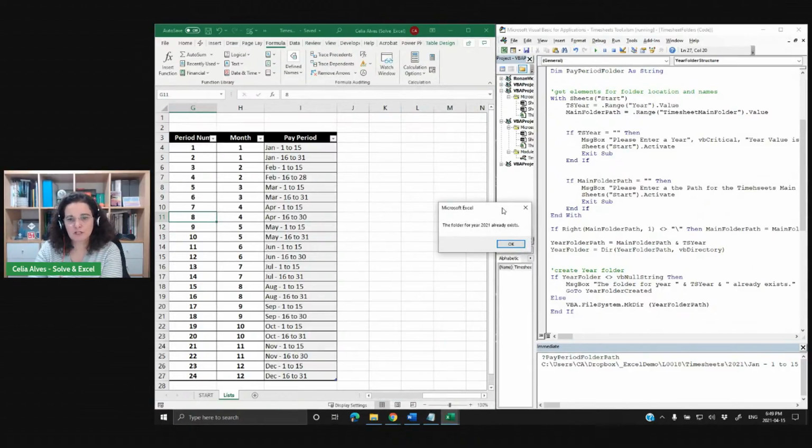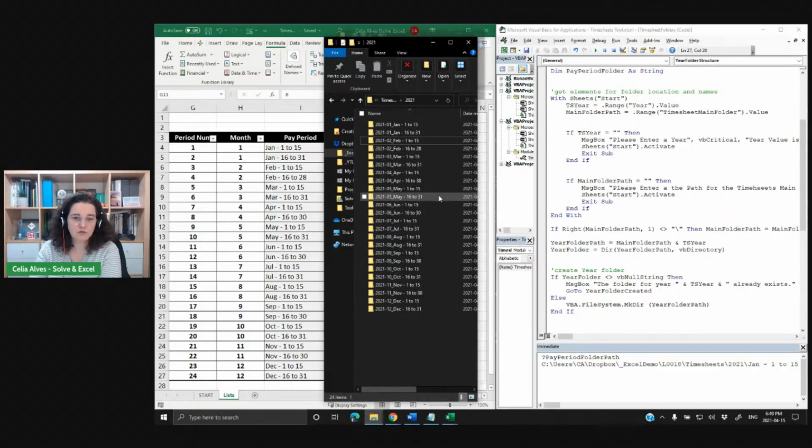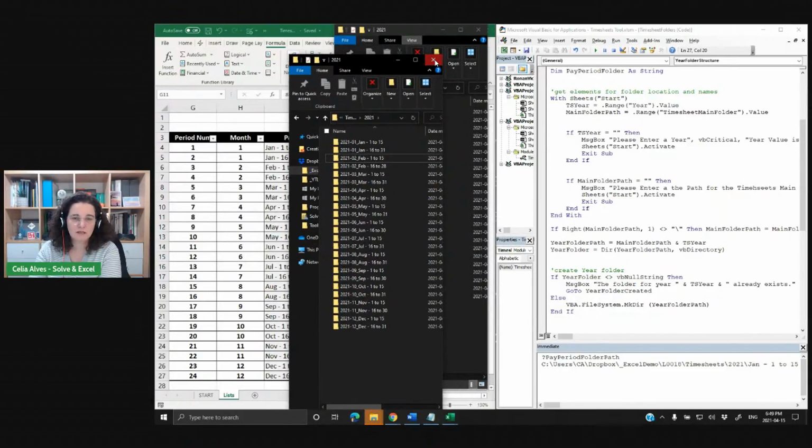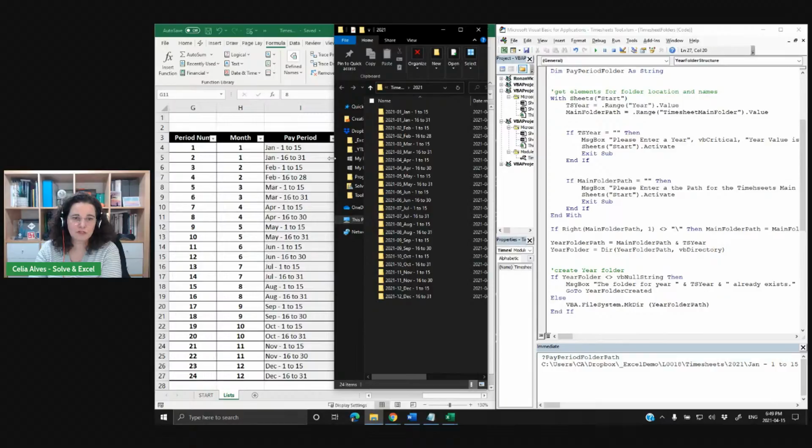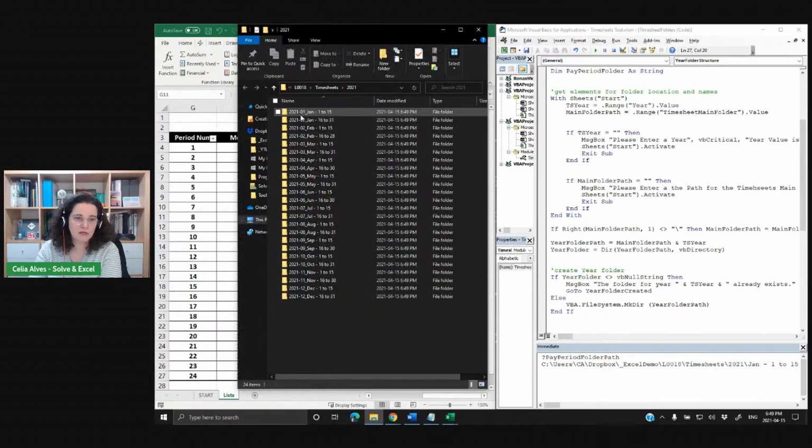The folder for the year 2021 already exists. Okay, the folder structure was created successfully, and here it is, and it should open a new window for us. You see, it opened a new window for us. I'm going to just review this quickly and repeat for 2022. So you see, now we have all the months organized in the chronological order that we need them to be.